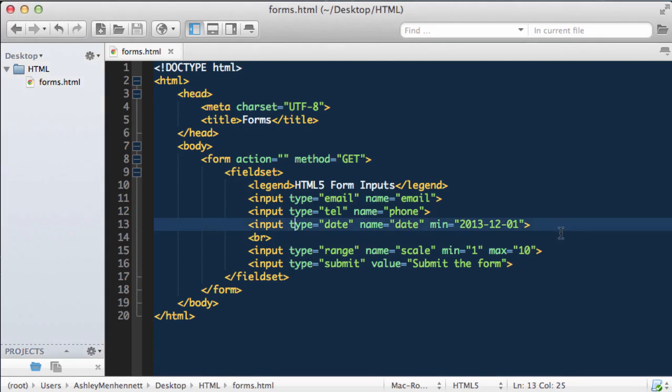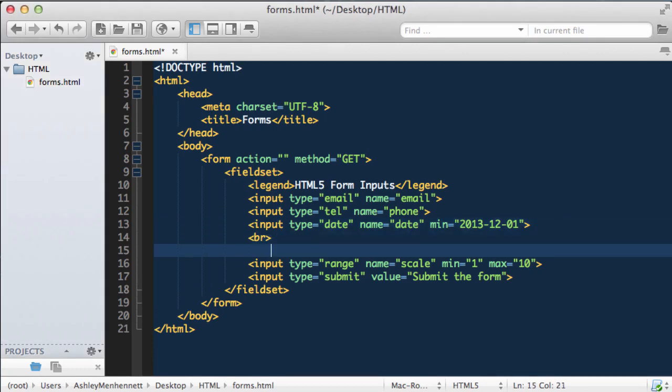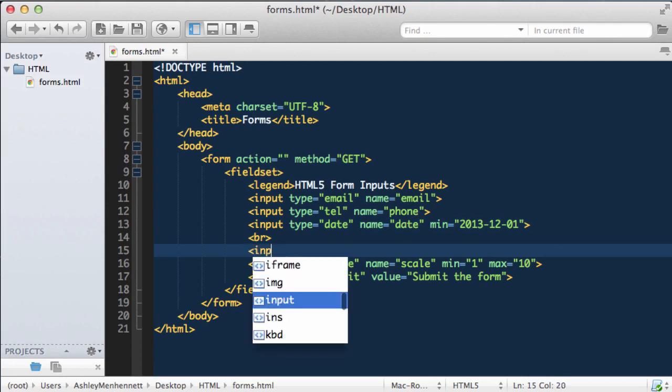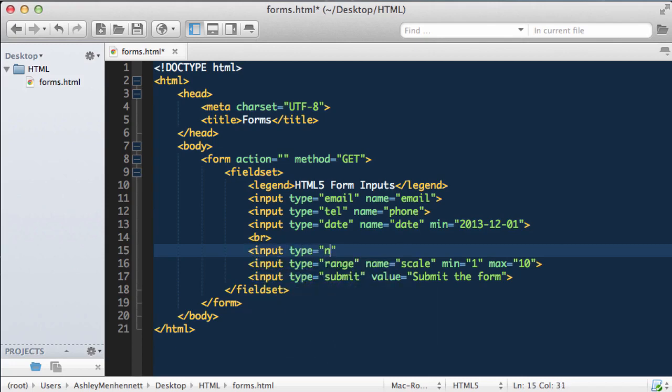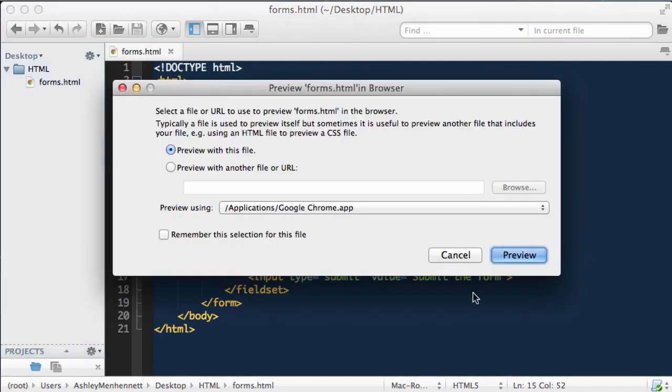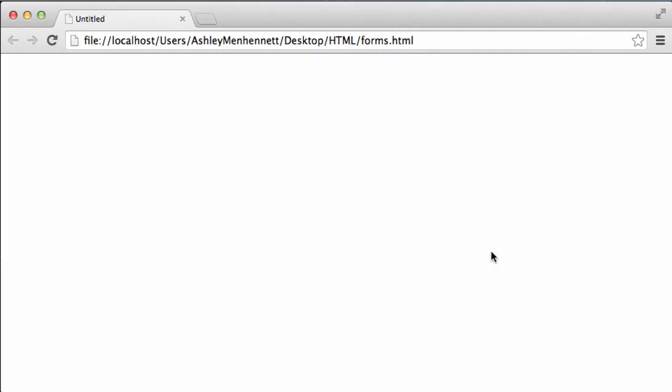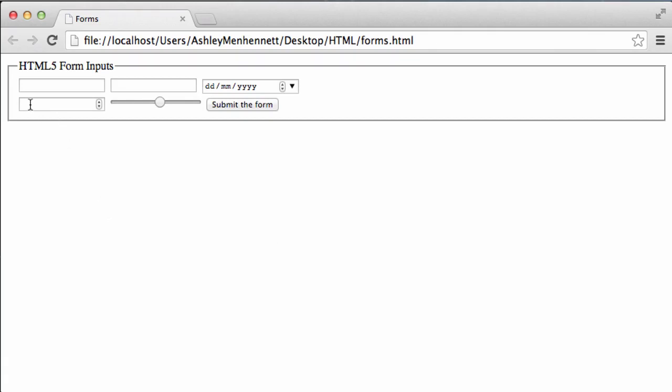So now let's take a look at the number input. So input of type number, and we'll give this a name of number. Save it and check it out in the browser and see what this input type of number looks like. As you can see, we have an input and we have these little controls with little down and up arrows, and I can change the number by going up, or I can change the number by going down. I can also just enter in a number.